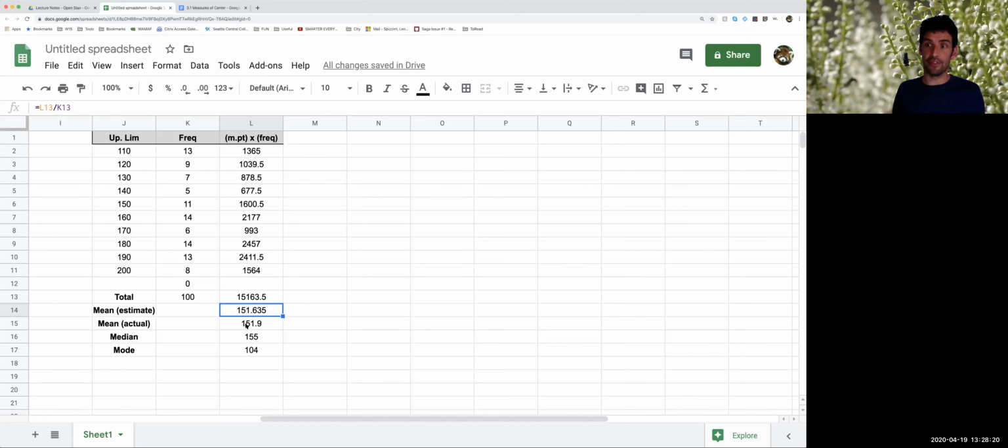Well, I actually have this data, so I don't have to estimate it. I just wanted to show you what an estimate could do. Sorry, here's the mean of the actual data, where I'm not estimating using the midpoints.